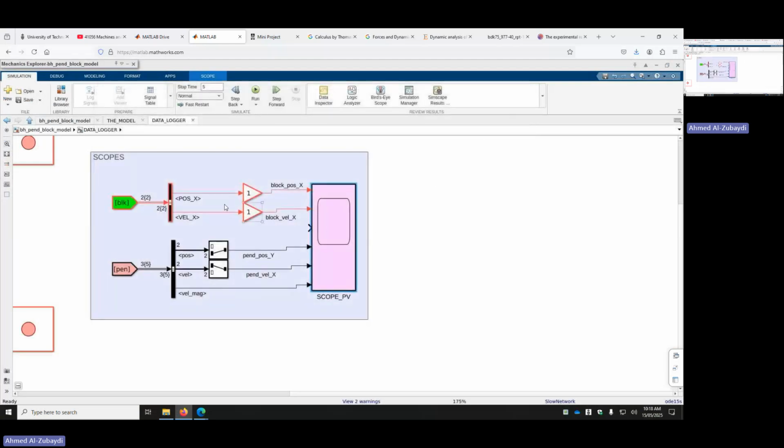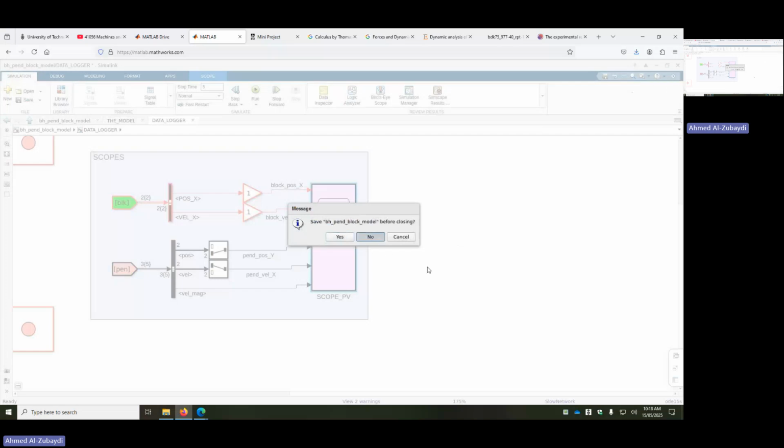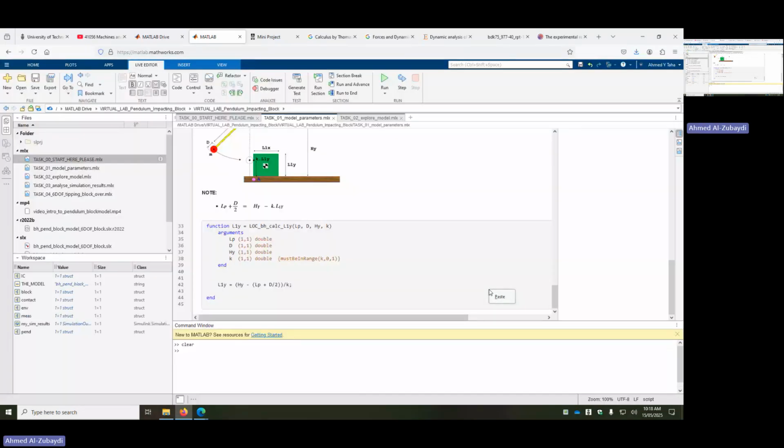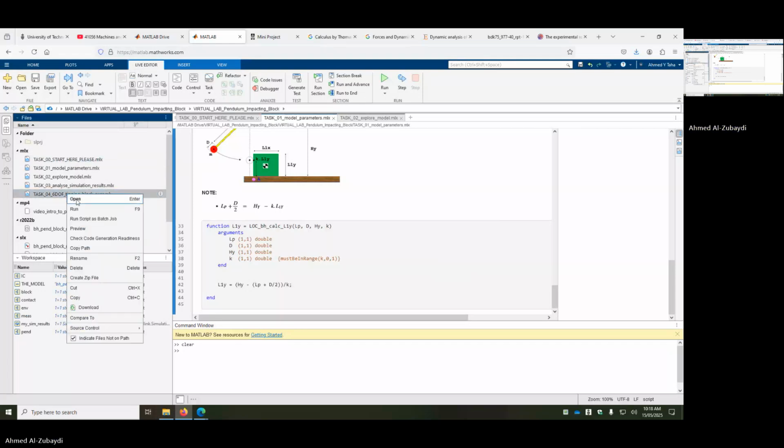Okay, so again, you just need to do at least 2 of the experiments. You can choose a third one if you want, it's optional. And you can get the results and find out the difference between both scenarios. Again, I'm not going to run the second one now. I'm going to go for task number 4, which is about the tipping block over the table.